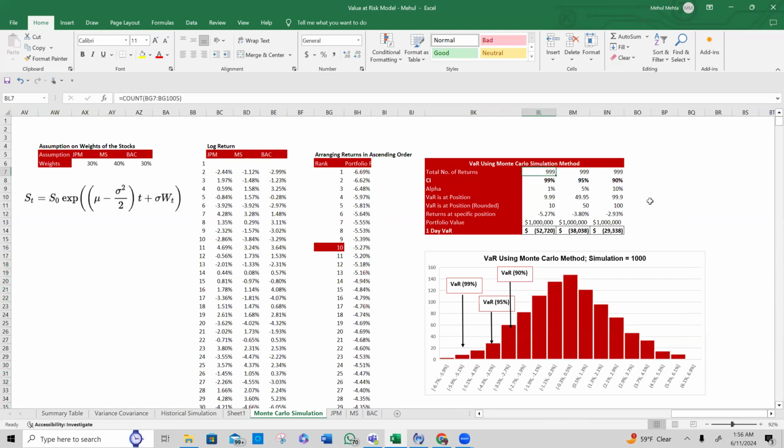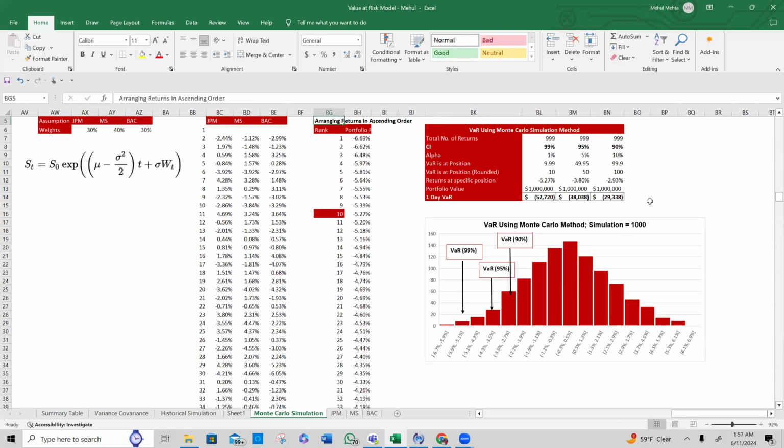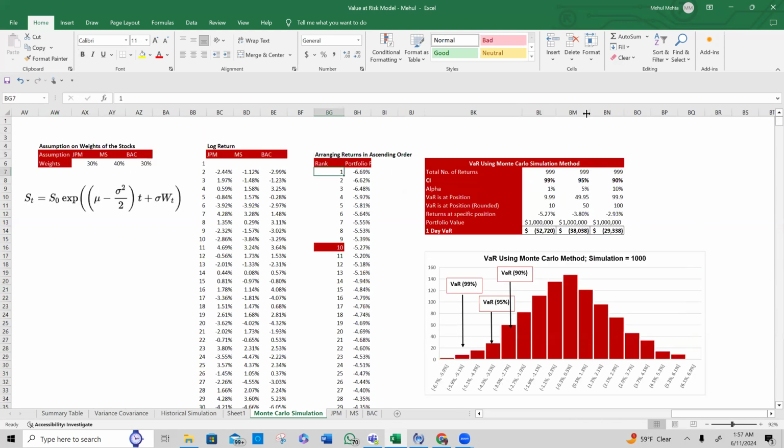Okay, so one correction here is, because we are doing thousands of simulations, the number of returns here is 999, right? So we can keep it as 999. Okay, perfect. So the returns are 999.